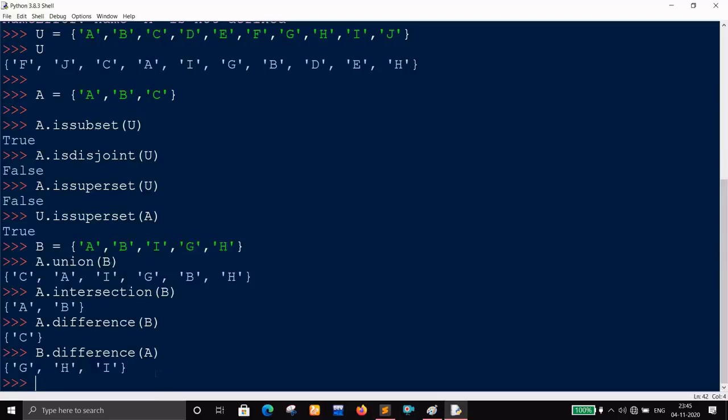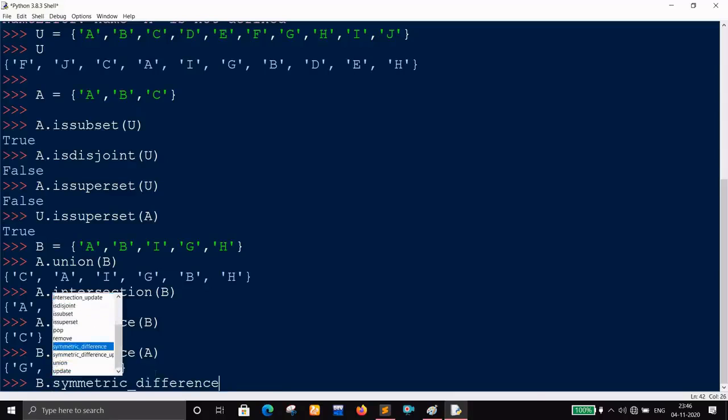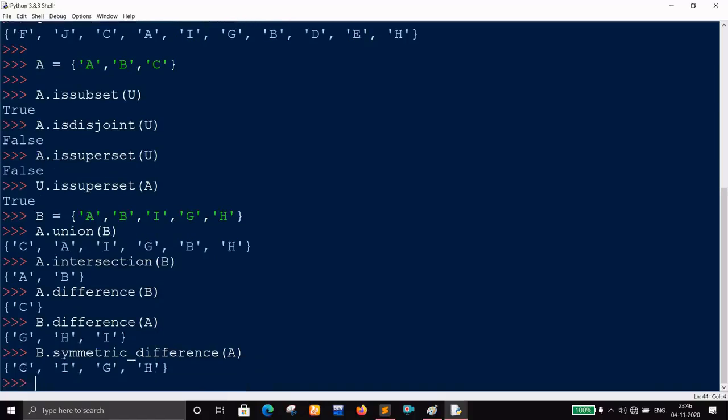Now let's check another thing. If I say B dot, and let's do symmetric difference this time. Let's say A, hit enter, we get C, I, G, H. So we get all the elements of both the sets except the common ones. C is unique for set A and I, G, H are unique for set B. But the common part, A and B, has been removed completely. So this is symmetric difference.